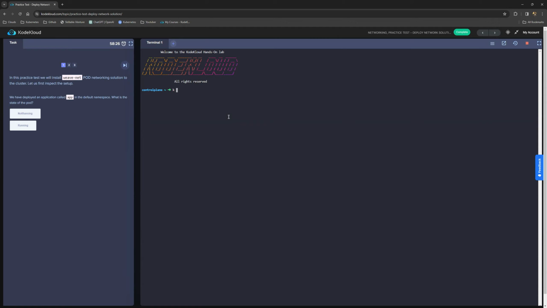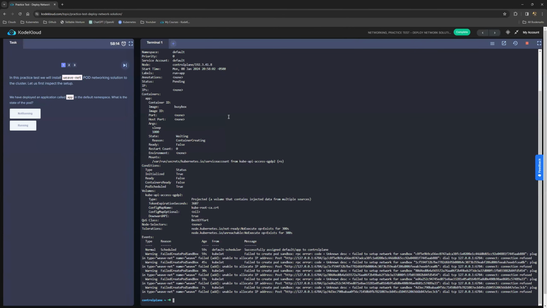Let's go ahead and do kubectl describe, and we'll do the pod. Let's see if it's here. There it is. And let's just make it easier on us: grep -i state.